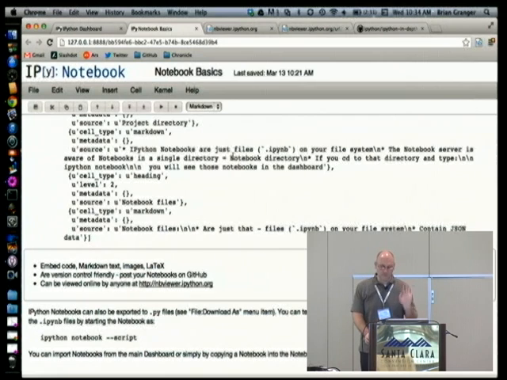Yes, that's a very good point. So for example, if I were to export this current notebook to a .py file with the name of notebook space basics, Python is not able to import modules with names like that. So you'll have to name your notebooks with import-friendly names.